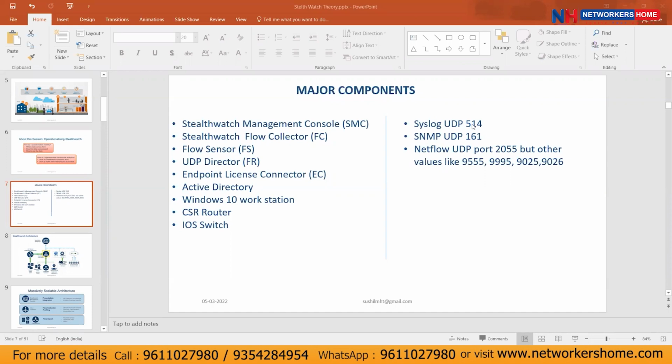No. If your flow sensor or your flow collector is not aware of these protocols, they won't be able to collect the information. So they are aware of these protocols. They work on these particular protocols and ports to collect the information. So you guys don't have to explore much for Stealthwatch.